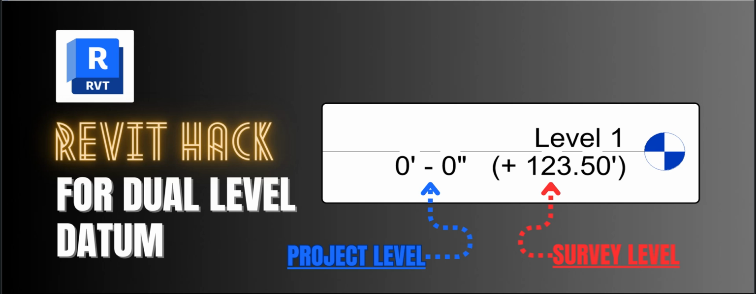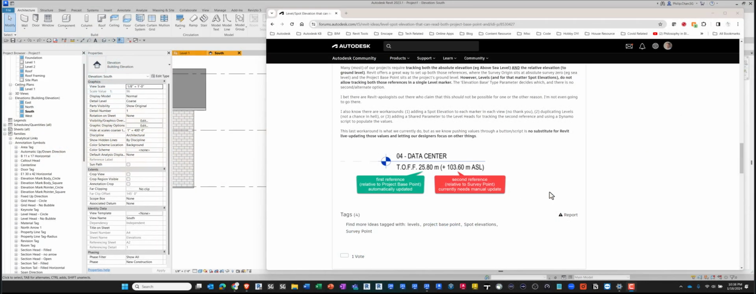In this video, I'm going to show you a workaround on how to get the level marker to show two values for both the project level and the survey point level. Okay, let's get started.